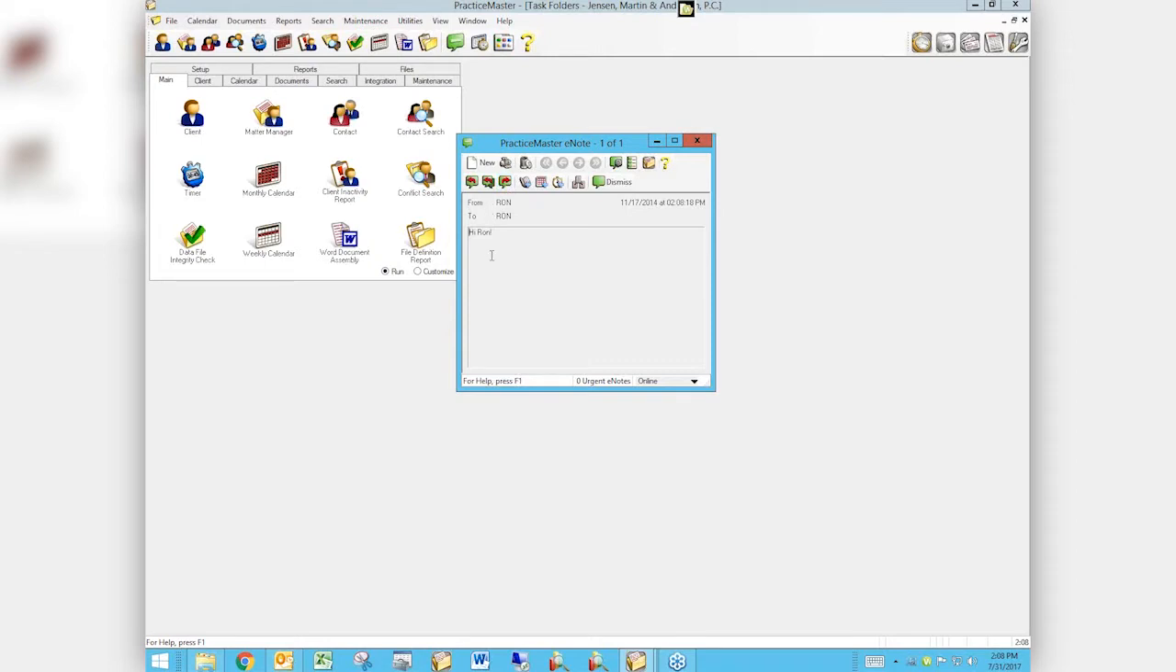Now, think of this in the context, now I just said, hi, Ron, of something important, like let's go to lunch. No, just kidding. Let's say, come to my office. I need to meet with you quickly on the Jones case. Just little messages like that you can send out to someone about something. Okay, so a regular eNote is just messages that you type. You can copy and paste things in here if you'd like.